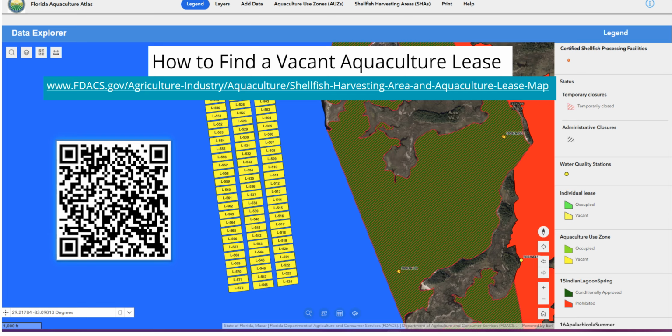On another device, scan the QR code or use another browser tab to visit the website www.fdax.gov/agriculture-industry/aquaculture/shellfish-area-aquaculture-lease-map to follow along. It is recommended to access the Florida Aquaculture Interactive Atlas on a desktop or laptop for optimal functionality. The Florida Aquaculture Interactive Atlas has limited capability on a mobile device.